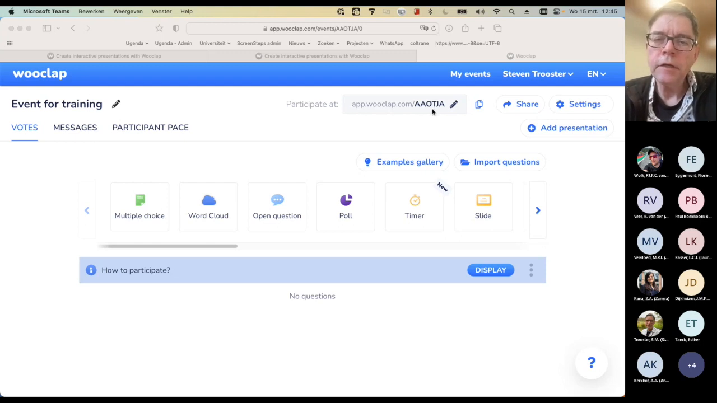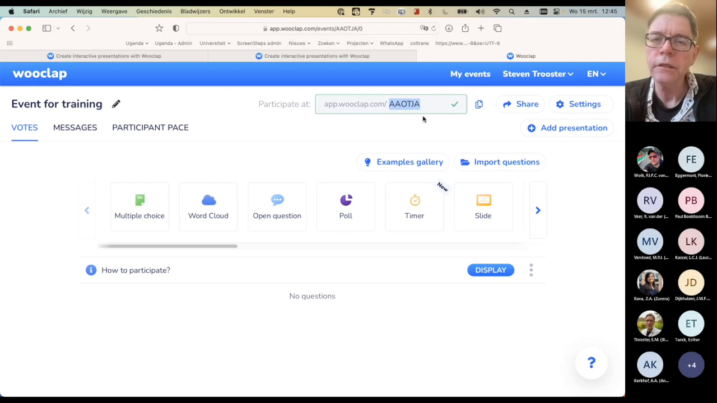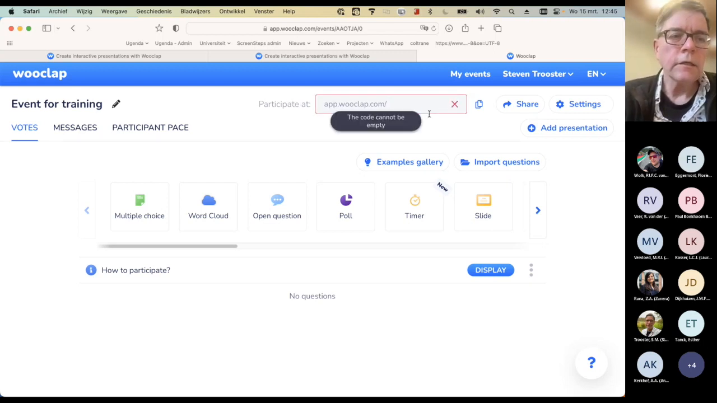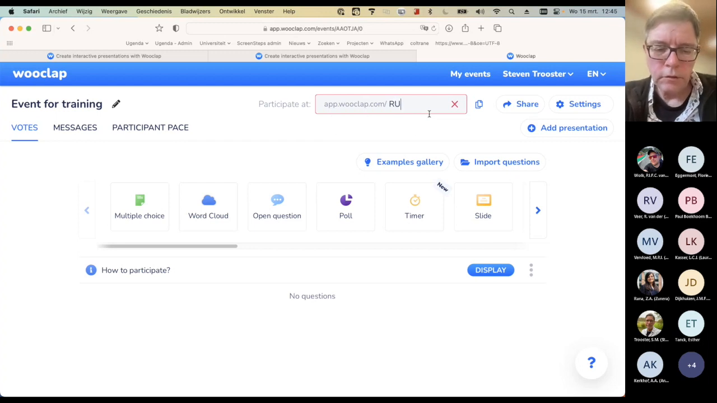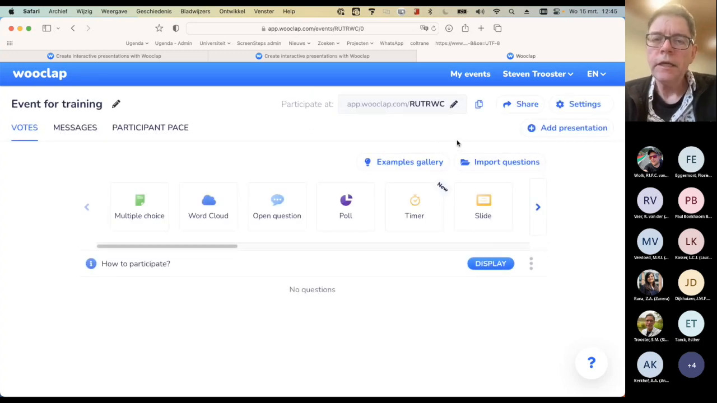And here in the right hand, there is a code generated automatically by Wooclap. It consists of a random string of letters. But if you want to create your own code, you can also change that. You can click here on the pencil, and let's say it's the Radboud training Wooclap. So you can create your own code as long as the code is unique in the whole system. So if you create a code that's already generated by someone else or within yourself, you get a warning, but you can create any code you like.